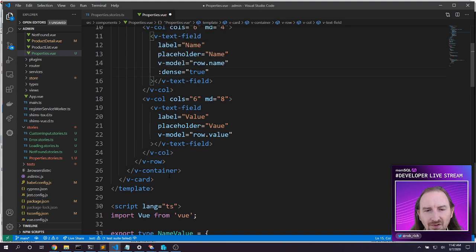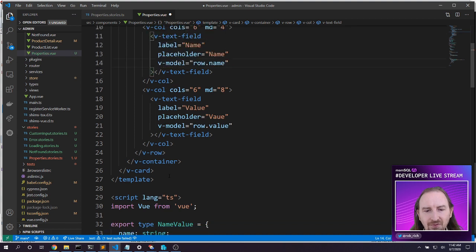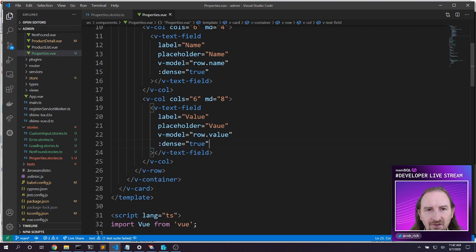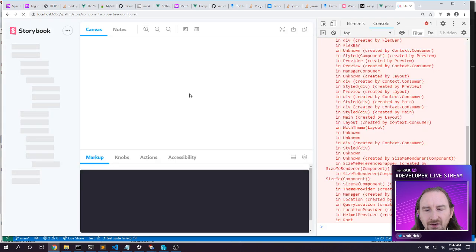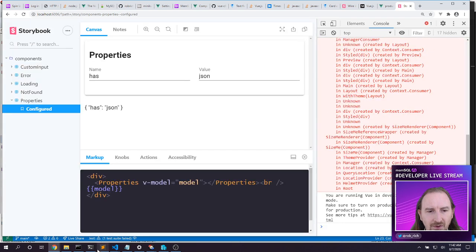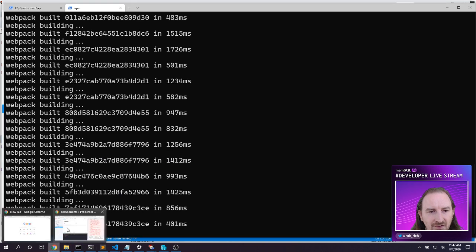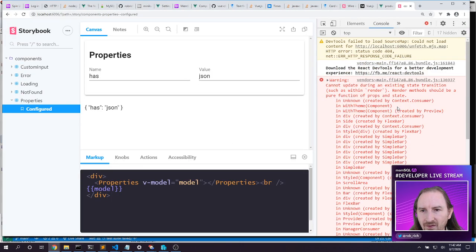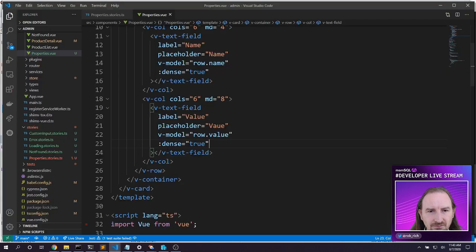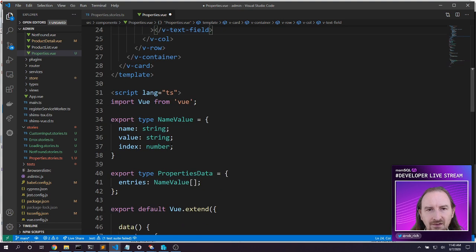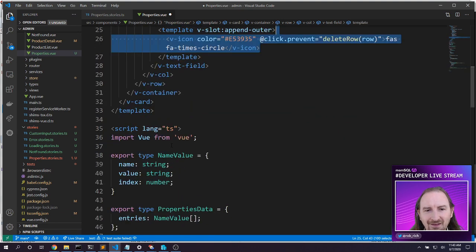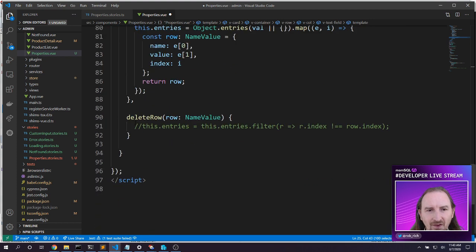Dense is true. Is that where we fell off? I don't think so. I think with dense true, it was still running. Let's double check. We may also need a new browser window. Oh, I bet it's still building. Nope, it built. Render method should be a pure function. That is weird. Well, let's press ahead. I've got this delete. Oh, haha. There we go. So I've got delete.